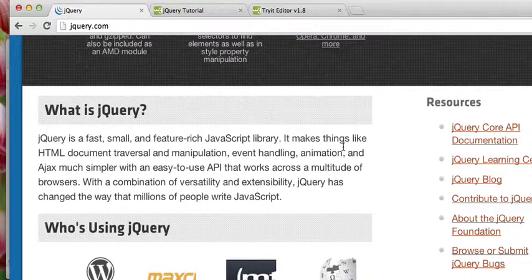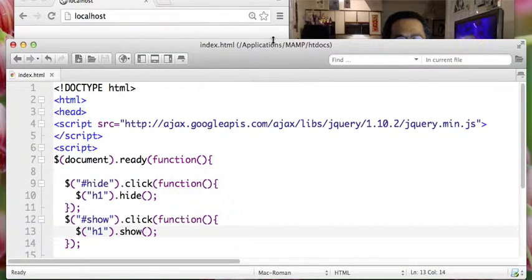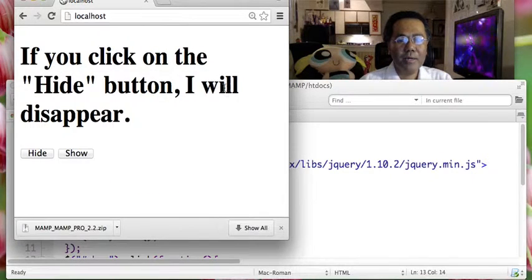The feature with JavaScript, it makes things like HTML document traversal. All that traversal I just explained, H1, P, and manipulation, we just did that. Event handling and animation, we did that. And it's cross-browser. When they say cross multiple browsers, what this means is that it made it so all the browsers can act the same way. All right, so there you go. That's the first introduction and a little code explanation for jQuery.